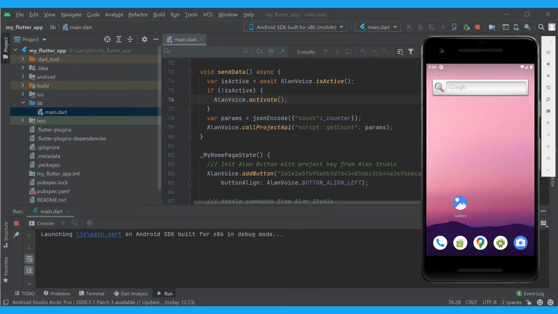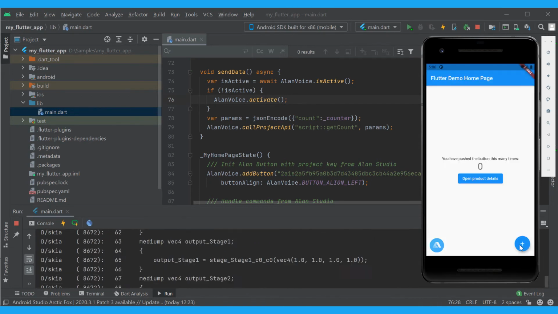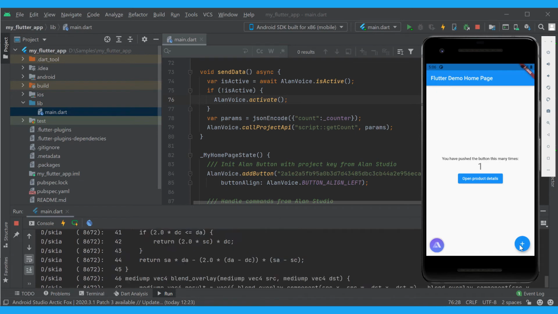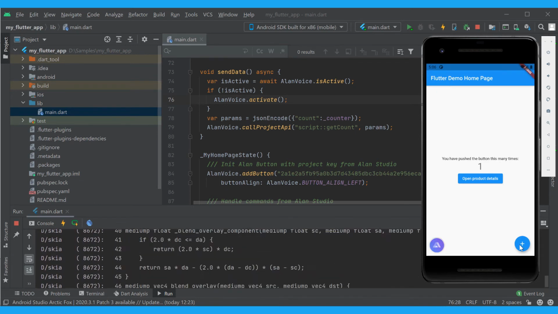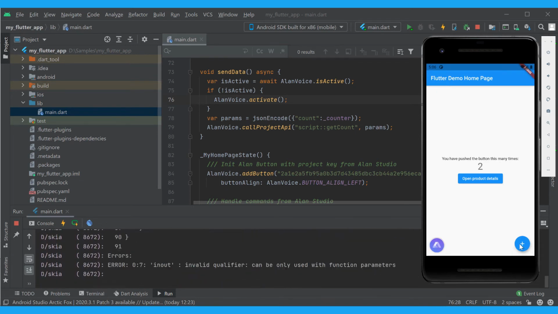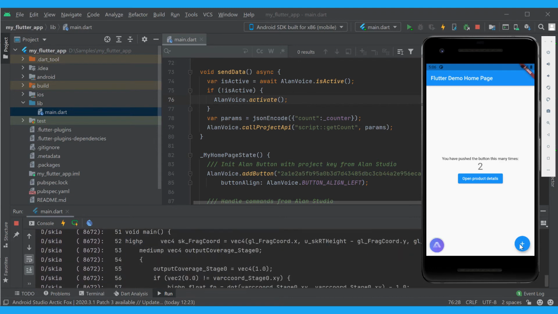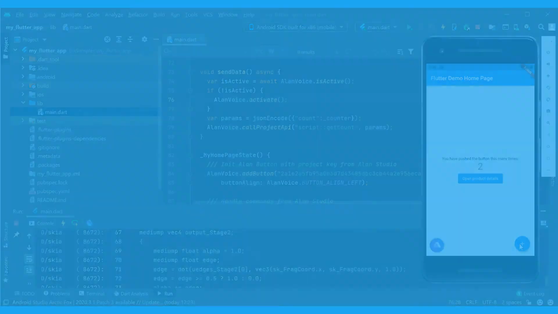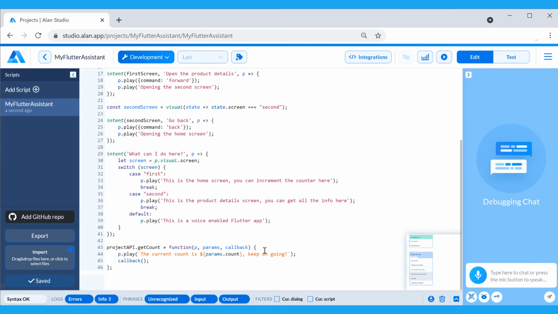Let's run the same test once again in the app. The current count is 1, keep on going. The current count is 2, keep on going. Now we can hear the current count regardless of the initial button state. The data we've sent from the app can now be used in our script.